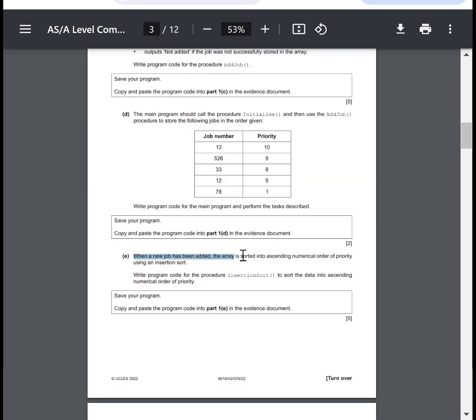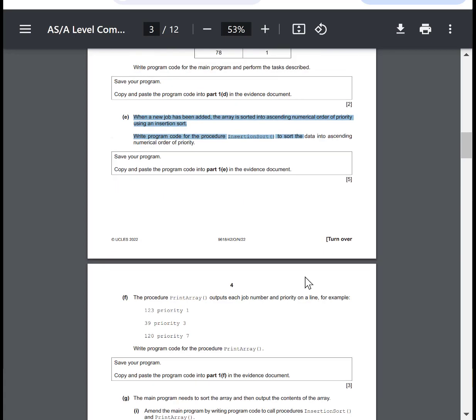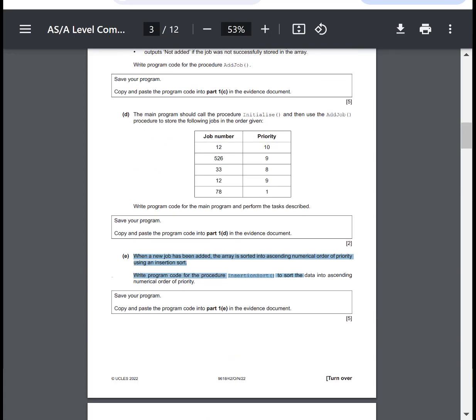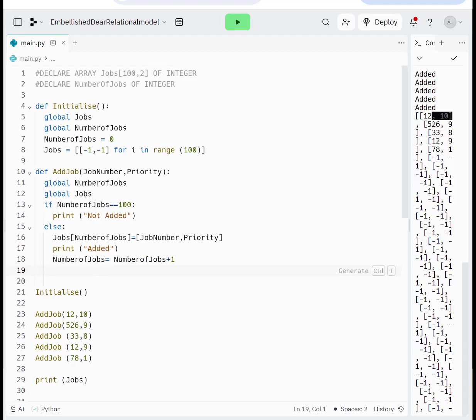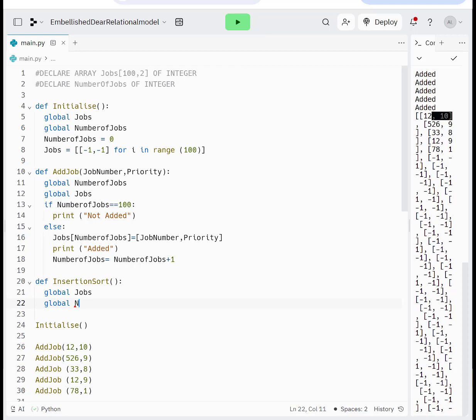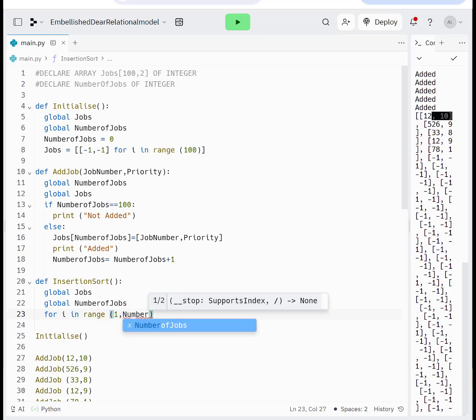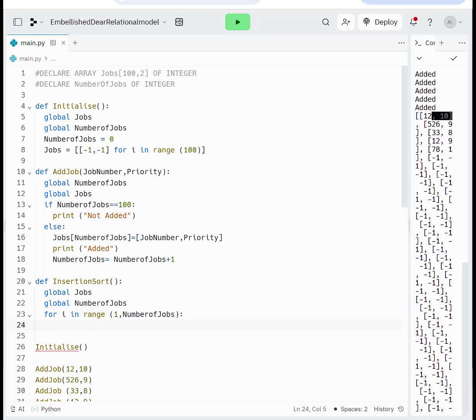When a new job's been added, the array is sorted into ascending numerical order of priority using insertion sort. Happy days. Let's do insertion sort now. Jobs. And let's do it. For I in range 1, 2, number of jobs. I'm not doing it for everything because there's no point doing it to the length of the list. I may as well do it to the number of jobs I've got.